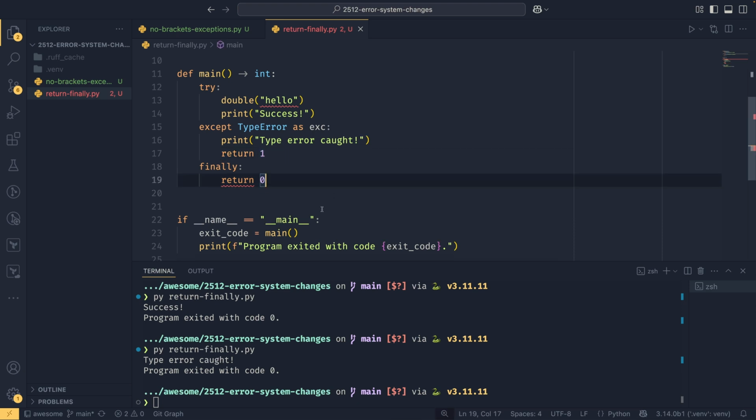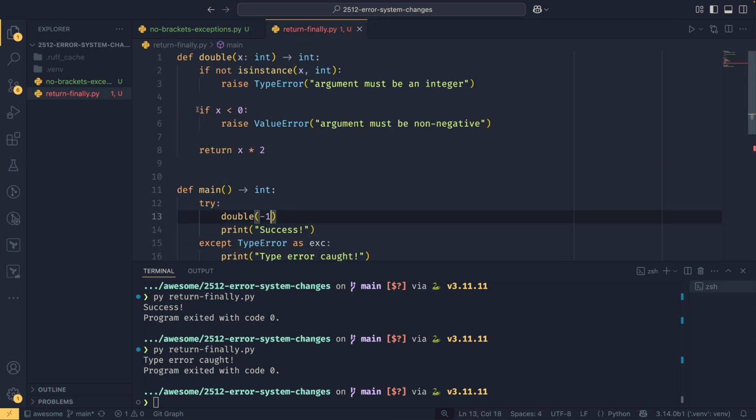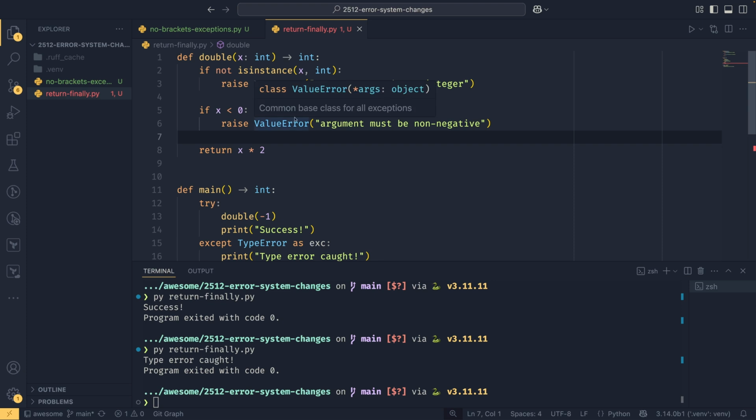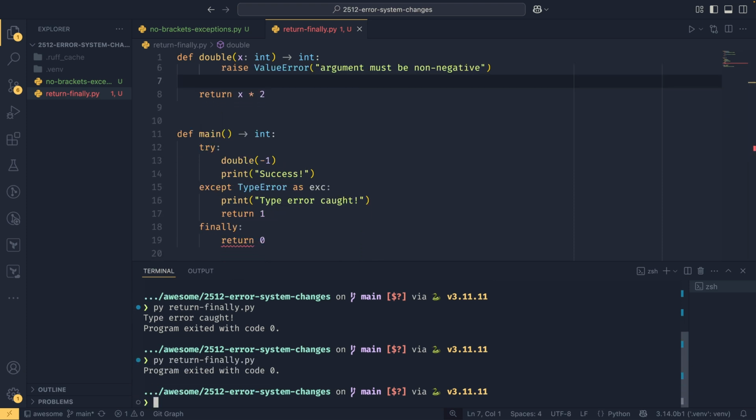More worryingly, if we were to do double negative one, and if you remember up here, if x equals zero, we'll raise a ValueError. We're not actually handling a ValueError at all, and the whole exception is just completely swallowed. So chances are we probably didn't want to do that. And this is the problem with this pattern that Python is trying to resolve.